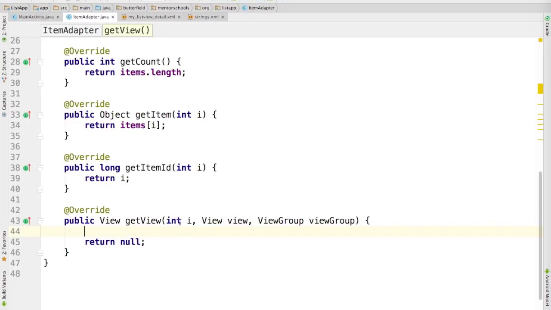Now, this takes in 3 parameters: an integer called I, which is the index of the item in the list that it's currently working with, the current view that it's operating with, and any view group that it belongs to. We're actually not going to use these within this method. We're only going to be using this. But we have to supply those anyway because it's an abstract method that we have to define.